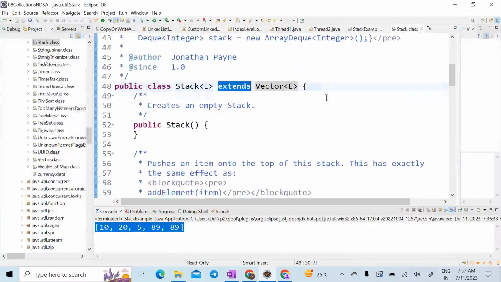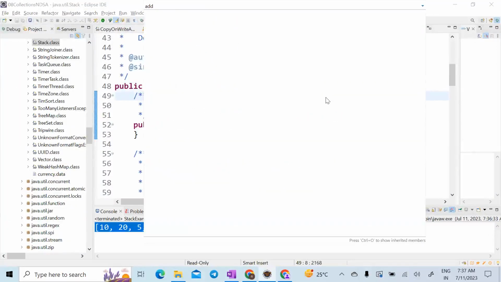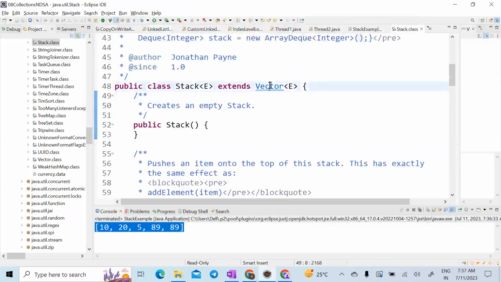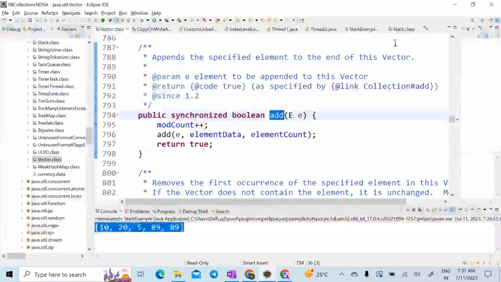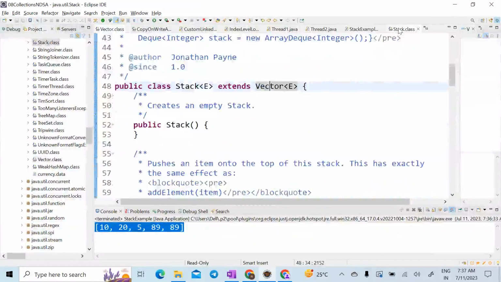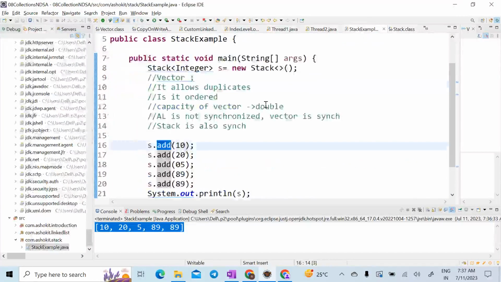Let's go to the add. Do you have the add method here? No. That means where will it go? Vector, correct? So that means the Vector add method is synchronized. Now, can I say Stack is also synchronized? Yes. Whatever properties are there for Vector, Stack is allowing.